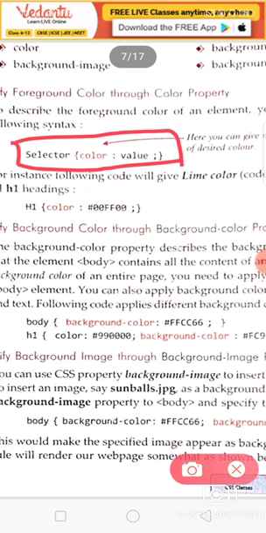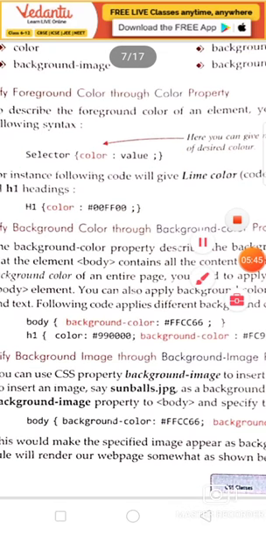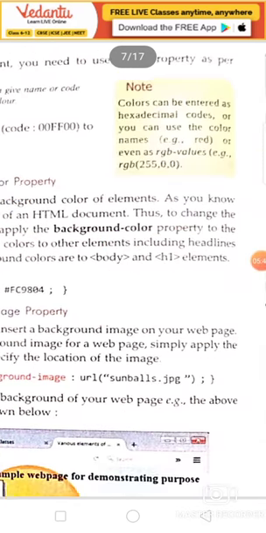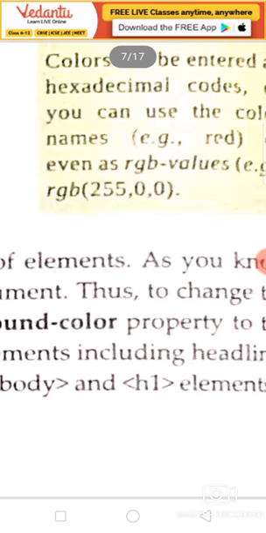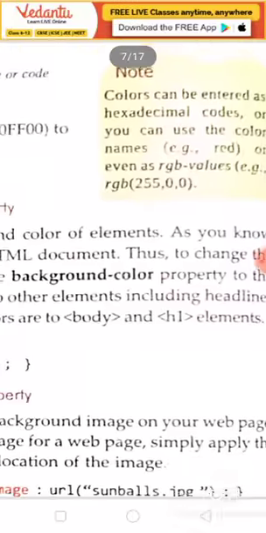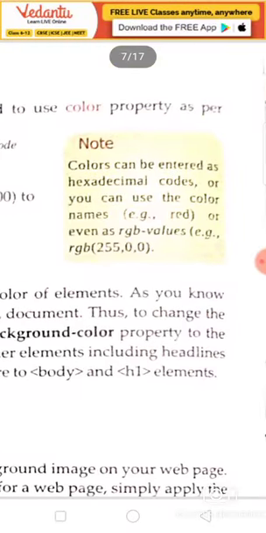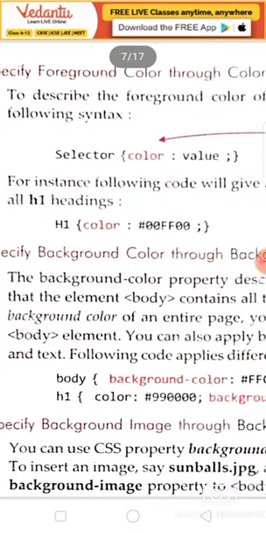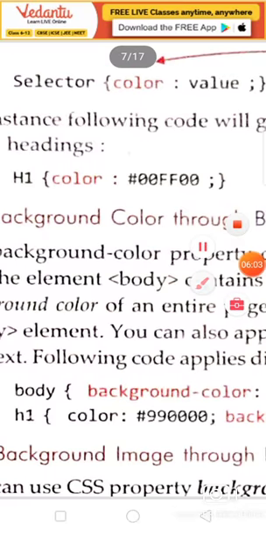After giving the colon sign, write the value for it. You can write the red, green, blue, etc. for giving the color name, or you can write the RGB values. What are RGB values? RGB values are, here you can see RGB values are in this form. You can write in this form, or you can write the hexadecimal codes for this. Like in this syntax, there is hexadecimal code is written.